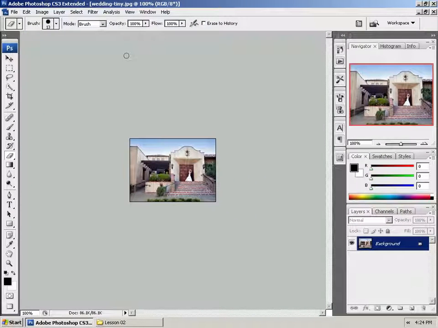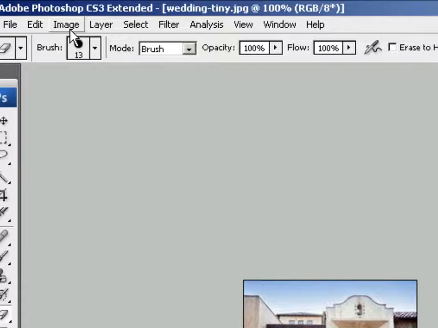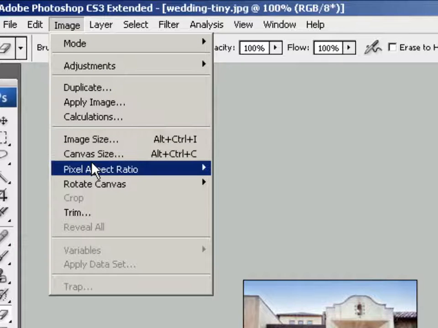Again, this is going to show us a smaller version of that image. What we're going to do in this one is, instead of changing the image size, we're going to change the canvas. To do that, we're going to select Image, Canvas Size.